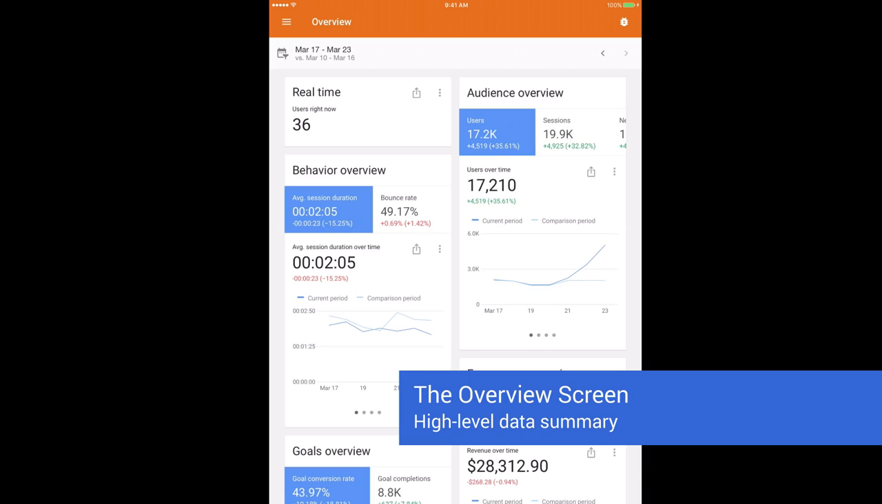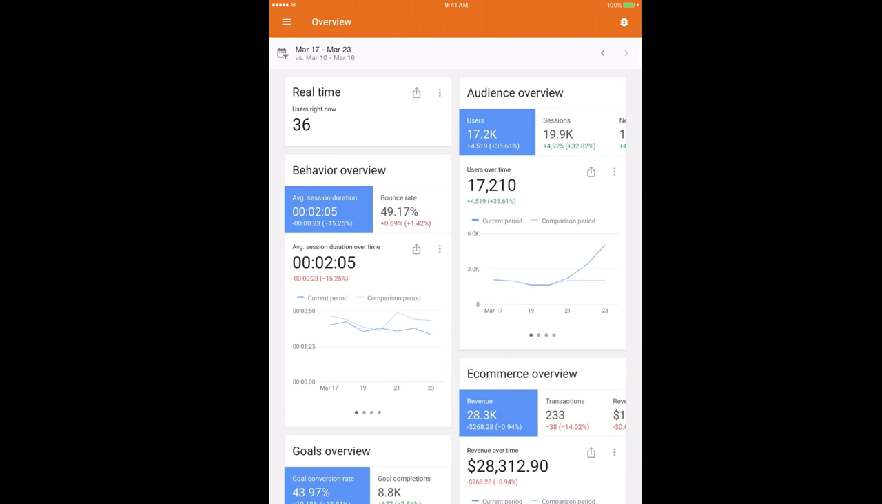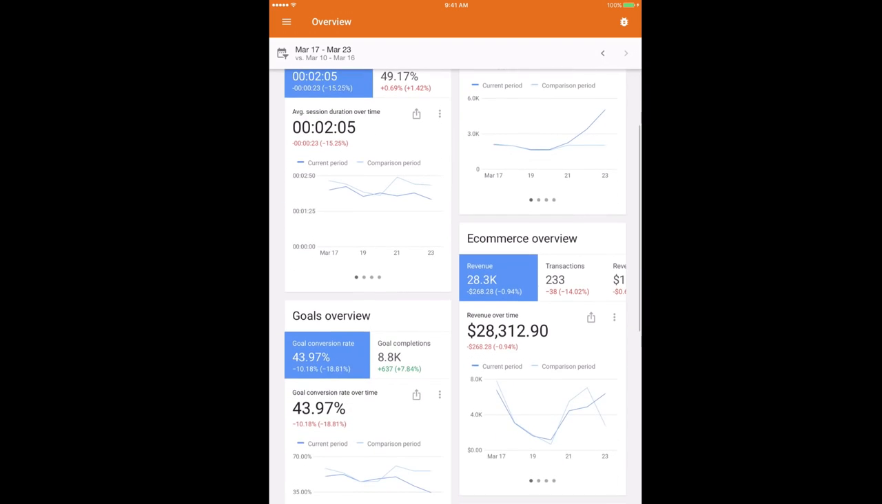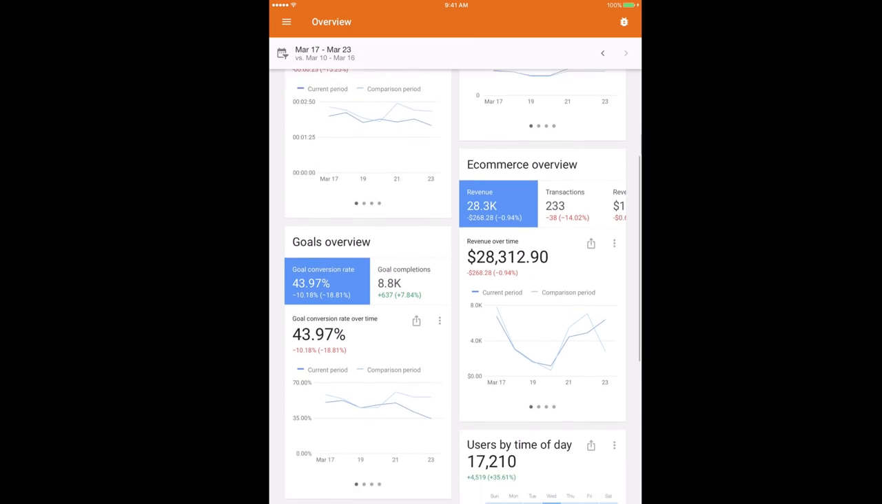As soon as I open the app, I'm taken to an overview of my Google Analytics data. You're looking at real-time data. I've got an audience overview, which is the users that come to your site. Behavior covers how those users behave on your site. This business that we're tracking is the Google Merchandise Store. We sell hats and shirts and things like that. So we have some e-commerce data, revenue, transactions, things like that. And we've also set up goals on the site.